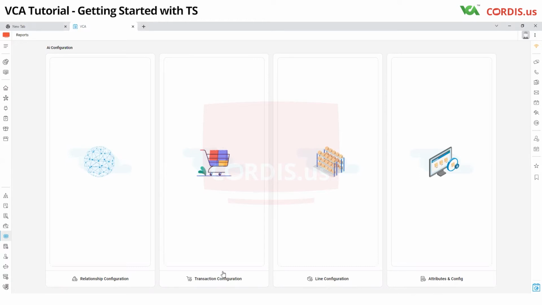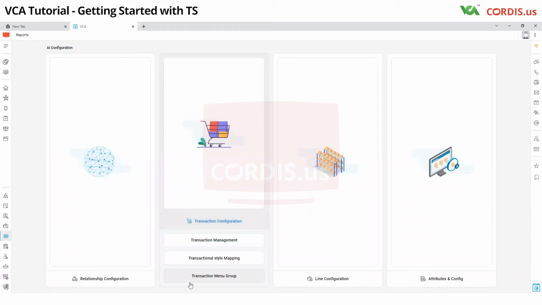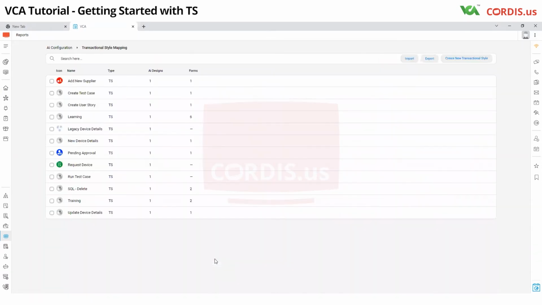We will usually start from transaction configuration and attributes and config. As we proceed in the course, we will start looking at line configuration and relationship configuration. So you can go ahead, click on transaction configuration, and then the transaction style mapping.